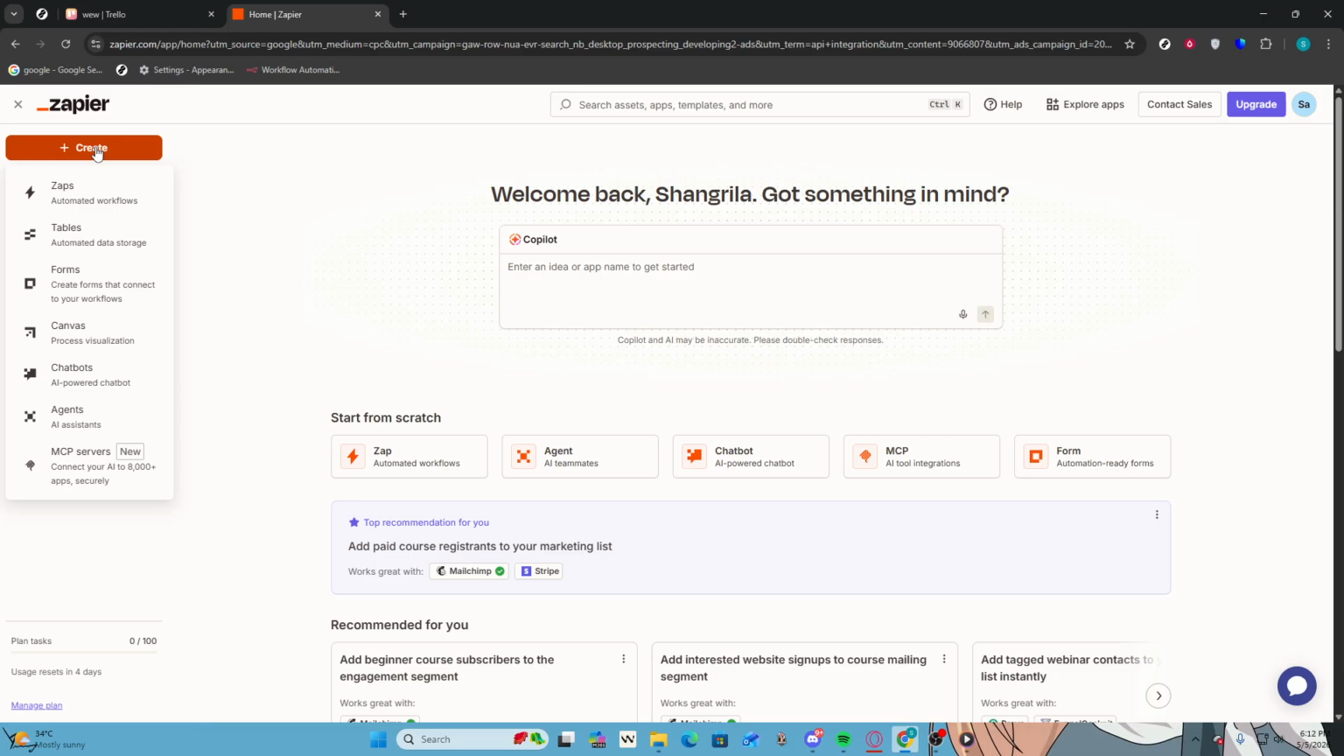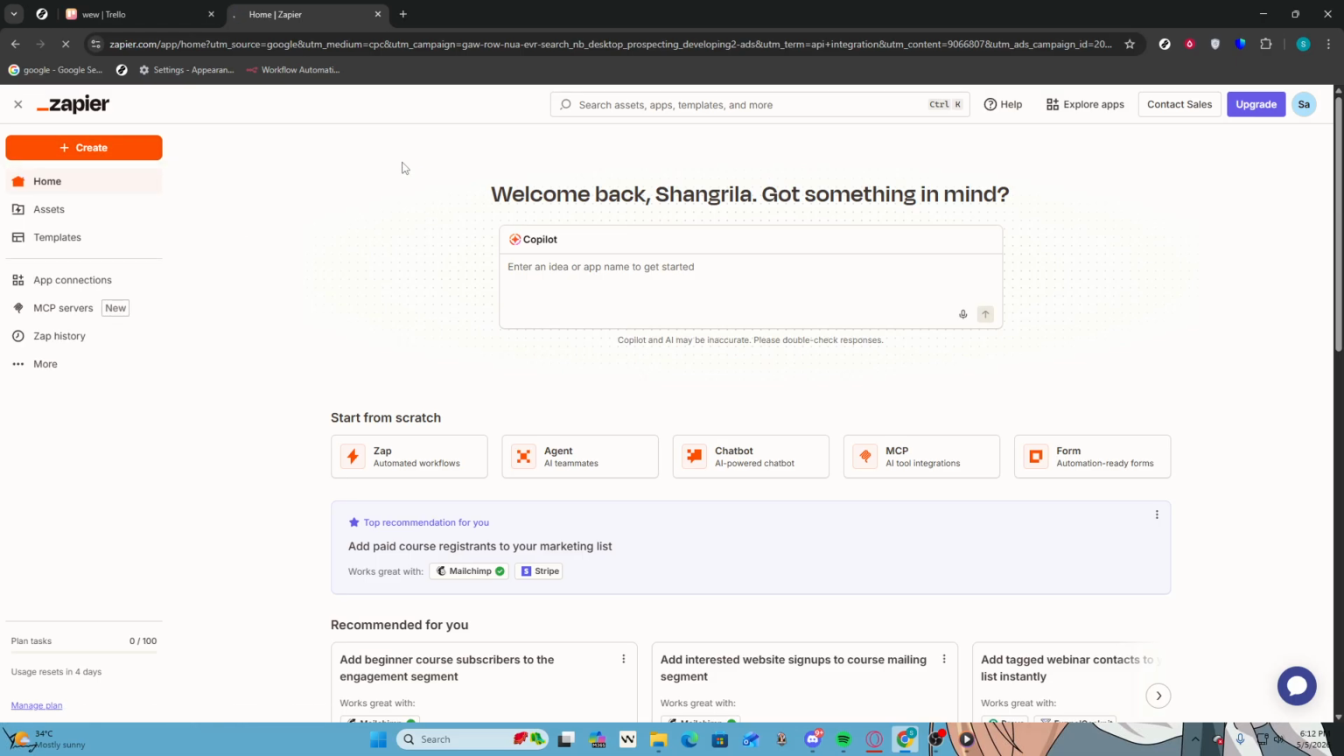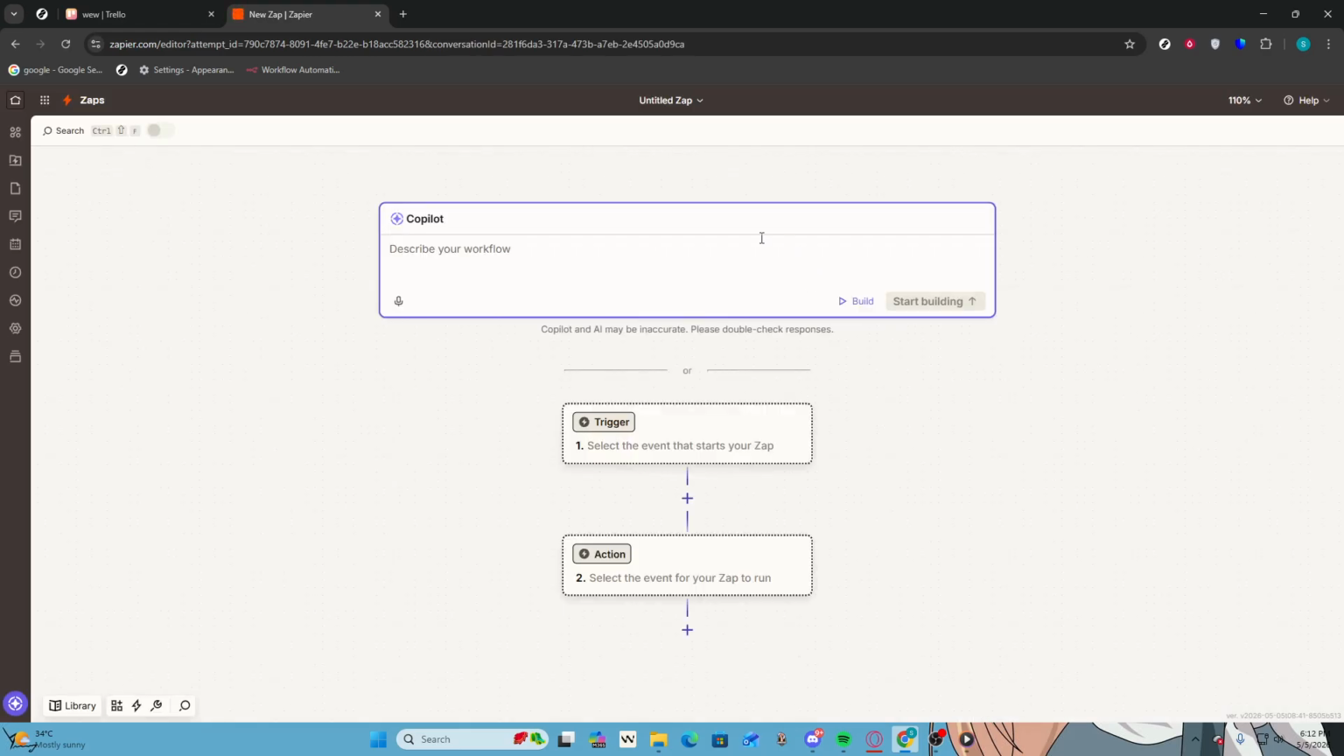After that, find and click on the option labeled Zaps within the menu. This section will show you all the Zaps you've created or have access to. You may see a blank screen if you are new to Zapier, but that is normal.